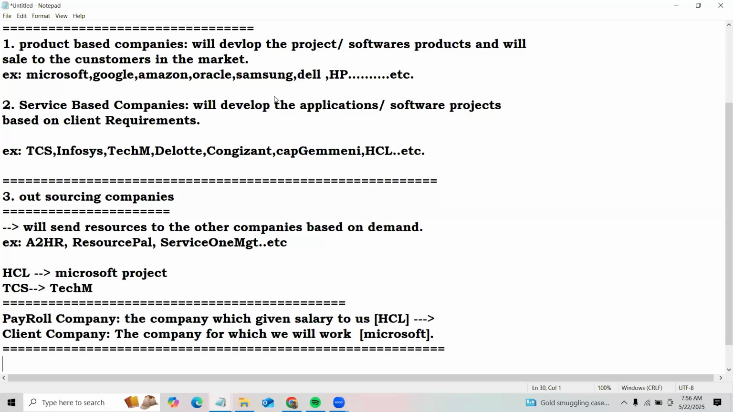Understood, so they are your payroll company, and the client is where you are working. Suppose your consultancy pays you, but internally the same consultancy brings the project from another company, right? Yes, that's true. That other company is nothing but your client company.